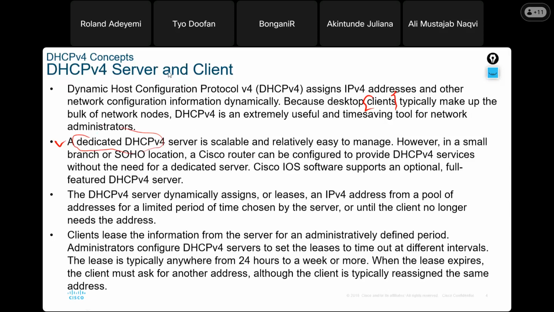Okay. So a dedicated DHCP server is scalable and relatively easy to manage. So what do I mean by a dedicated DHCP version 4 server? I will talk about that. However, in a small branch or SOHO location, a Cisco router can be configured to provide DHCP version 4 services without the need for a dedicated server.